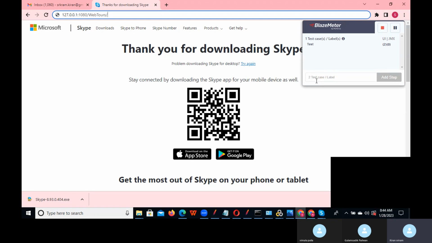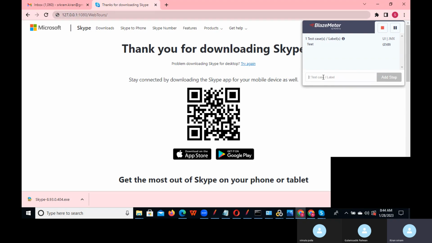Here it is asking for the test steps. So whatever you are doing, you need to give that. We are doing launch, launch URL, T01, and add the step, and after adding the step you can perform this.